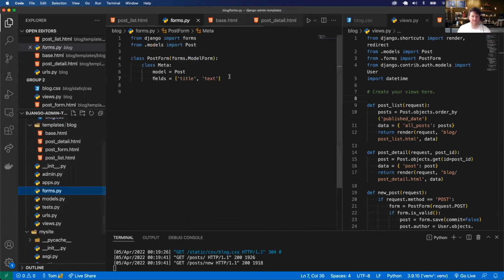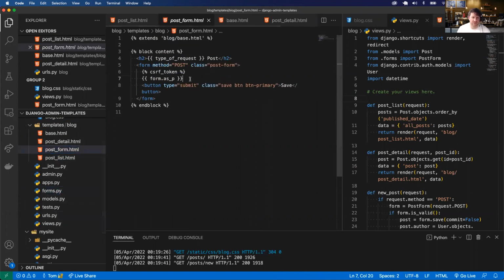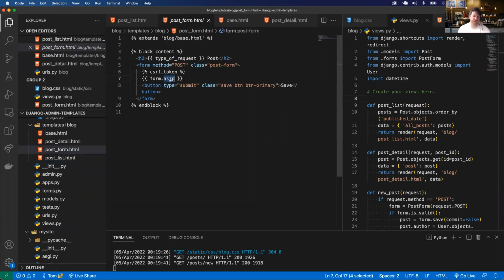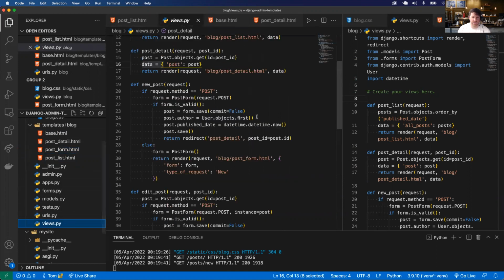We created model forms, so forms associated with a model. We only added the fields that we wanted from the model to that form. We rendered that form by just using form.as_p. I think there's also as_ul or as_table. There are a couple more attributes the form can render as, but this renders it as a paragraph tag. That's what that stands for. All right. Any questions?